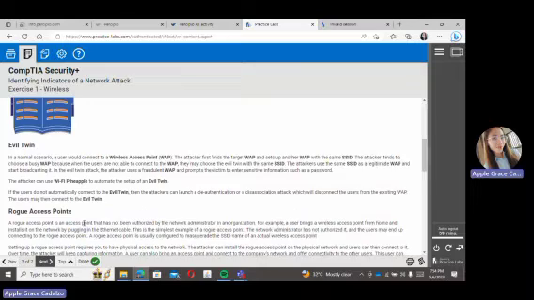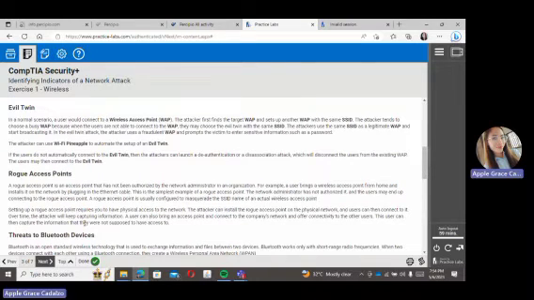So the evil twin: in a normal scenario, a user would connect to a wireless access point. The attacker first finds the target WAP and sets up another WAP with the same SSID. The attacker tends to choose a busy WAP because when users are not able to connect to the WAP, they may choose the evil twin with the same SSID. The attackers use the same SSID as the legitimate WAP and start broadcasting it. In the evil twin attack, the attacker uses a fraudulent WAP and prompts the victim to enter sensitive information such as a password.